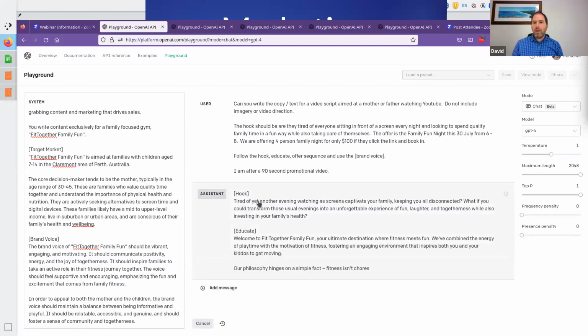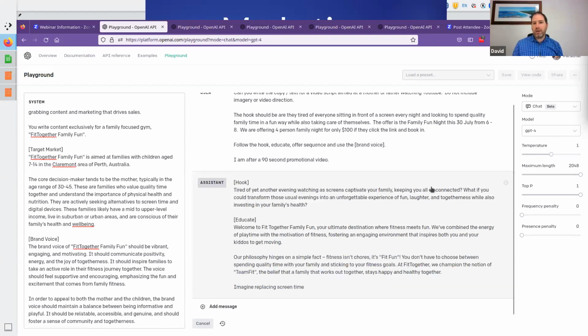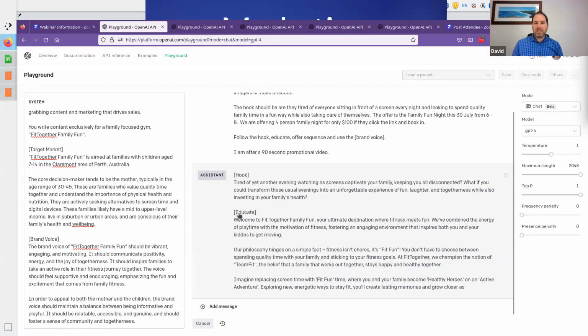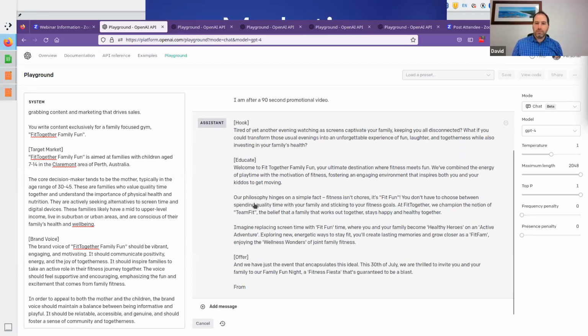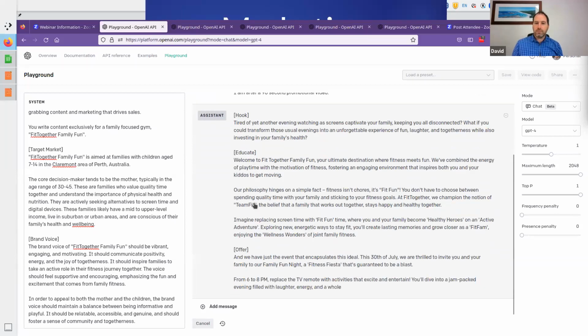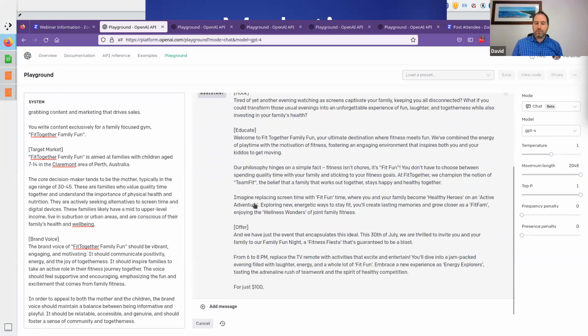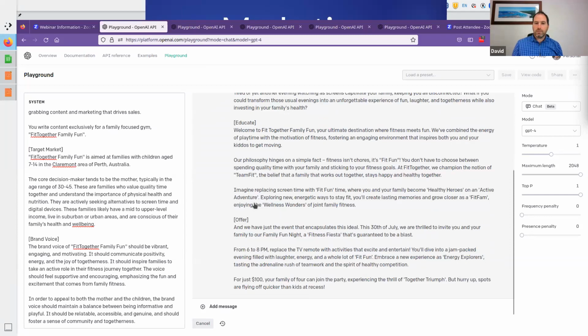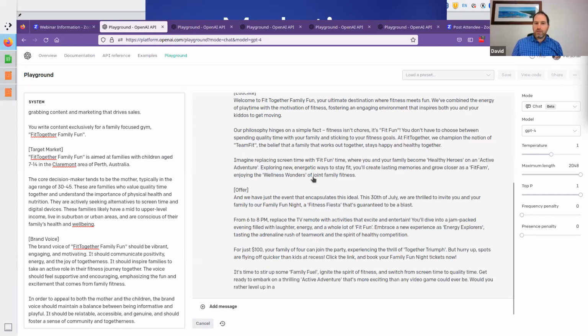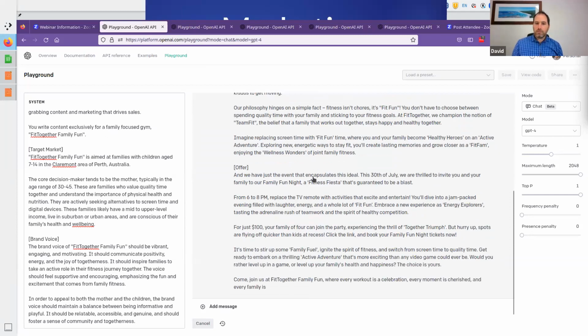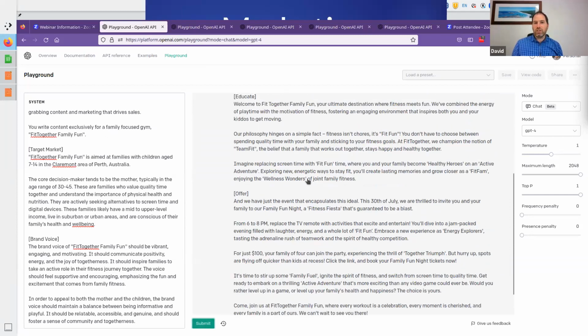And so for the market that I'm aiming at, tired of yet another evening watching the screens captivate your family. And it's come back and it's given me a really nice script, like I think. And you'll see that it's gone and it's generated. And for the brand voice that I've chosen, I think that's actually pretty good.